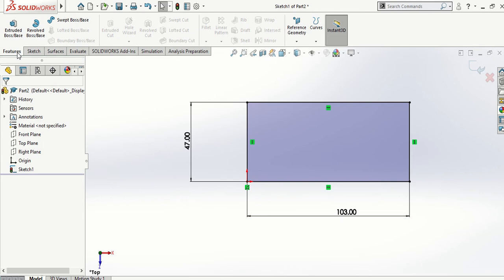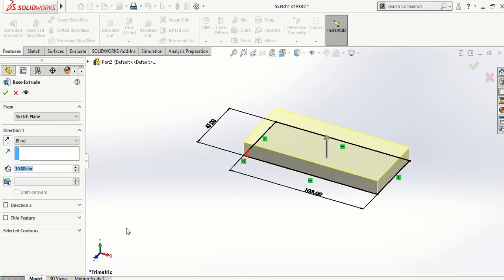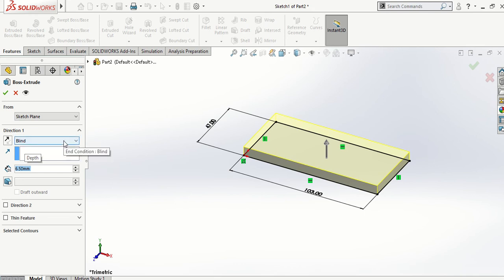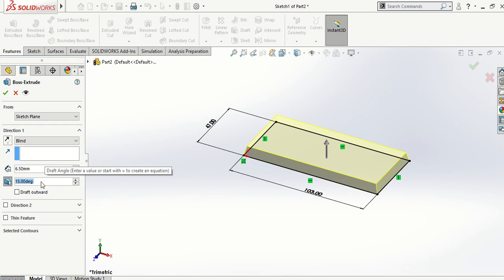So we're going to extrude it 6.5 millimeters, and we're going to leave it blind, but we're going to add in something new this time. If you come down here and hover over, it says draft on or off. At the moment it's off because this is blank, so if we click on this button, it turns it on. The number we want to put in there instead of 15 is 10.